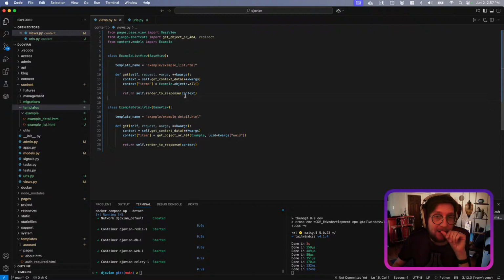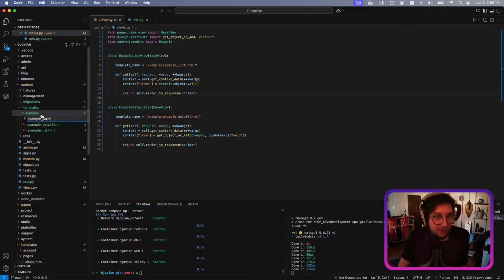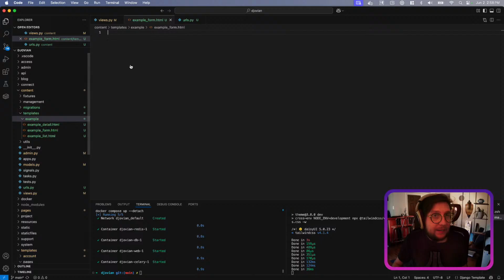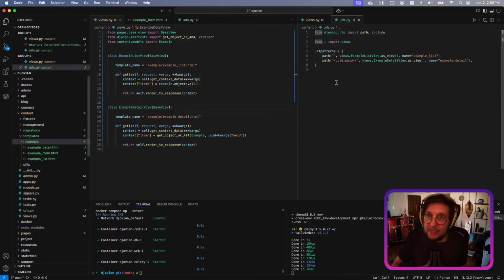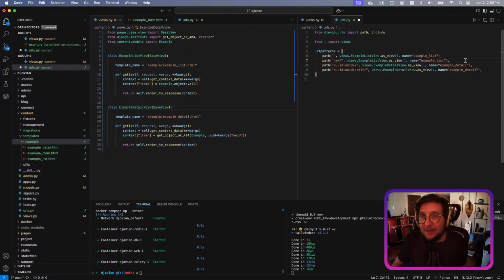Okay, so I guess now we should have a form, right? We need a way to create an example. So let's just have example form.html. And let's go to our views. Let's also go to our URLs for content. And we'll do this where it's like /edit. We'll go to something, but we should also have one that's just /new, something like that. And while we're at it, let's have one for delete, which would be with the URL pattern. And delete will be like a confirmation, like, hey, are you sure you want to delete this?